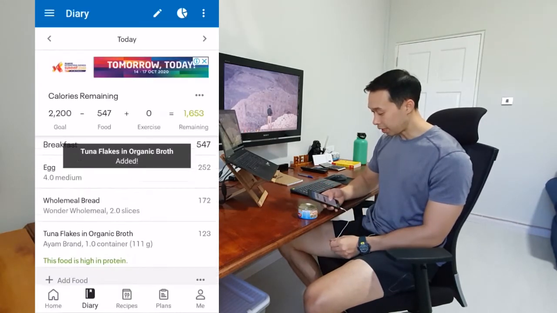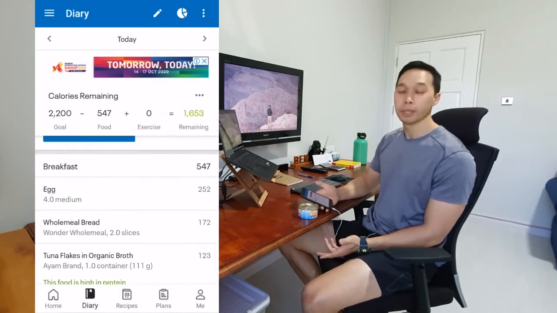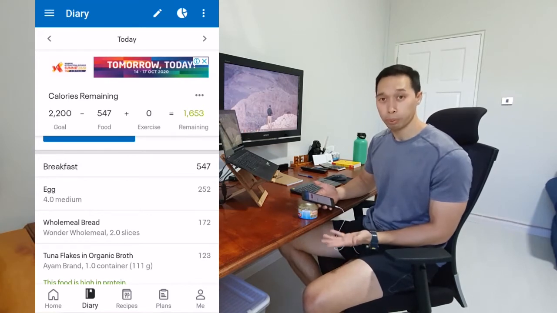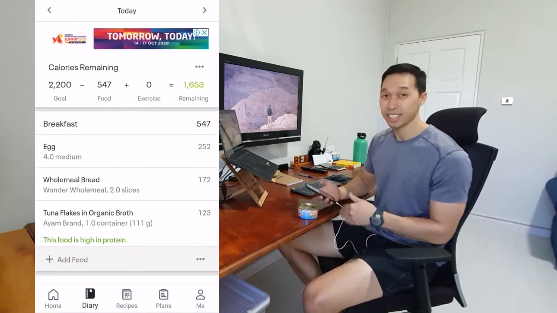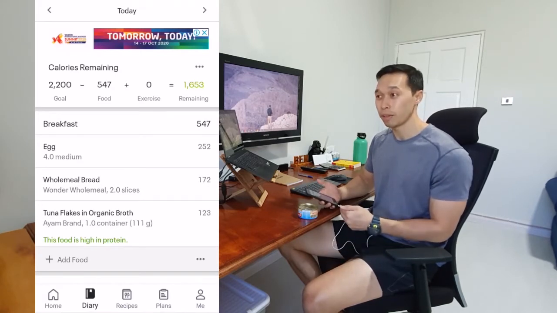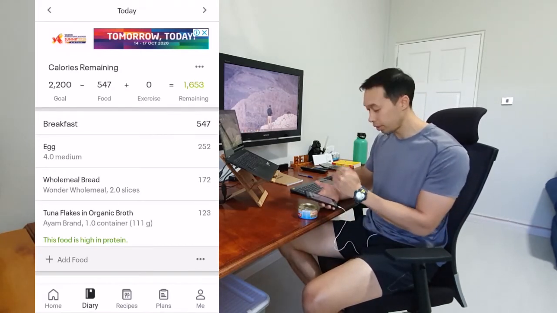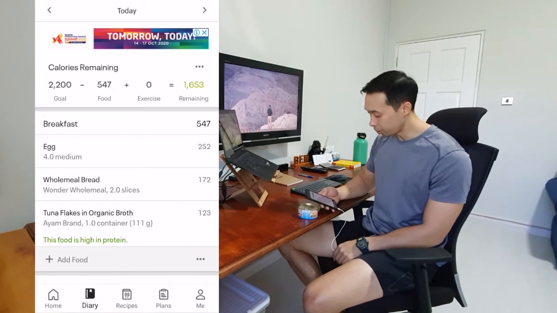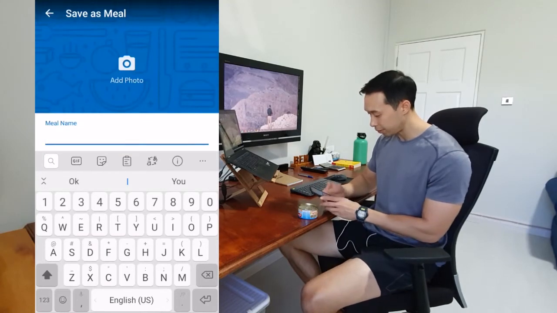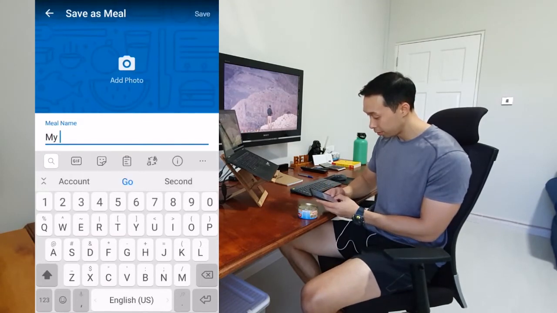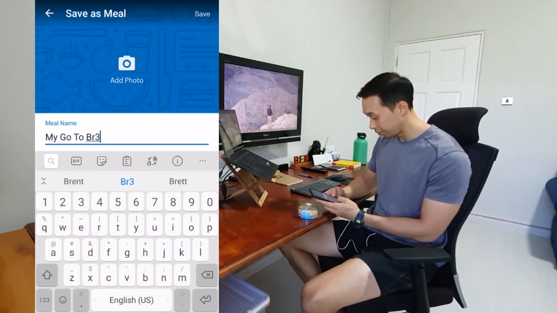So let's say this is my typical breakfast, and I have this pretty regularly. If you want to save this meal, so next time when you add it again, you don't have to individually add these same items, you can go down here and press the dots and save the meal. So let's save this meal as my go-to breakfast.